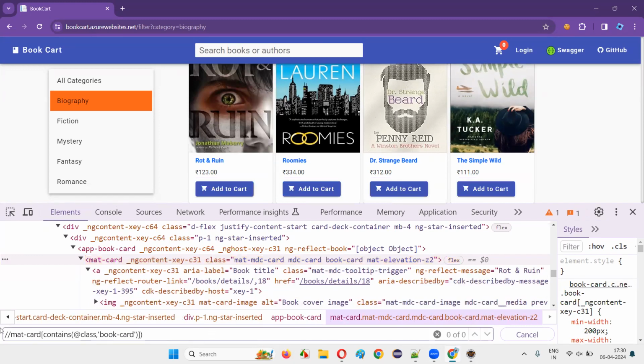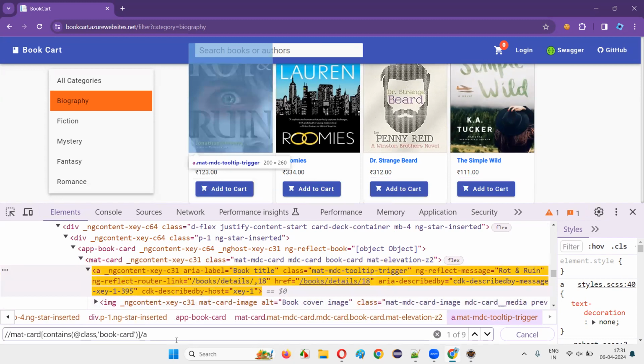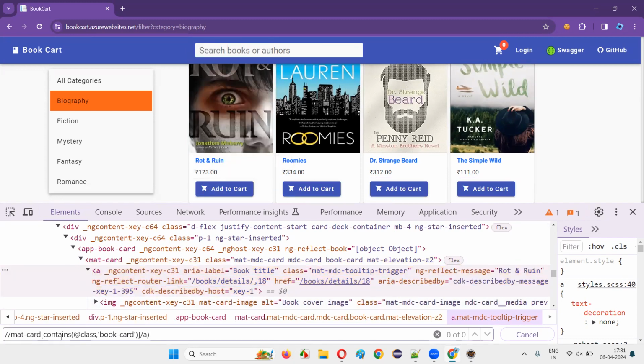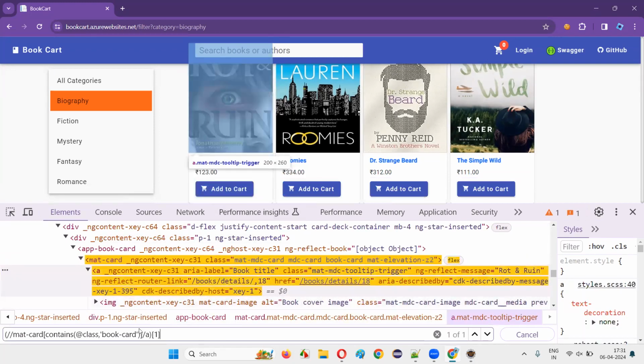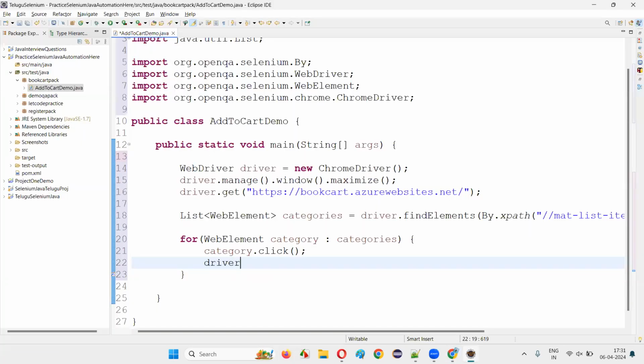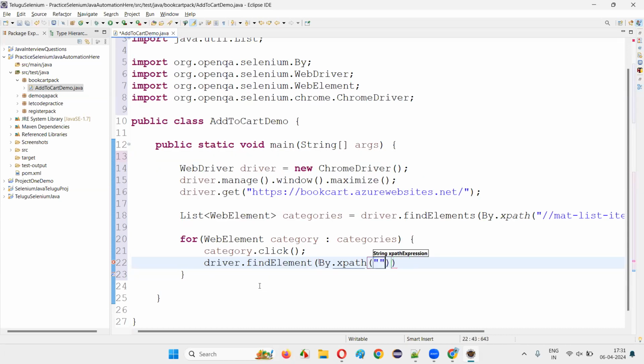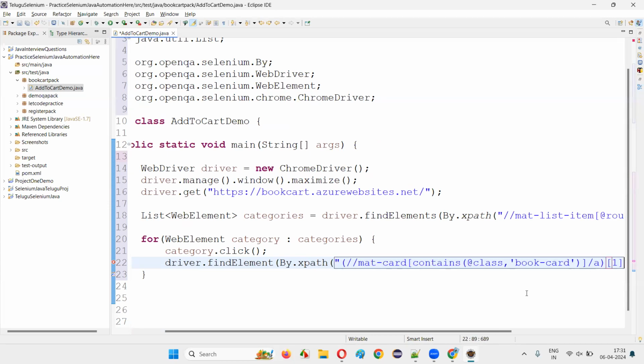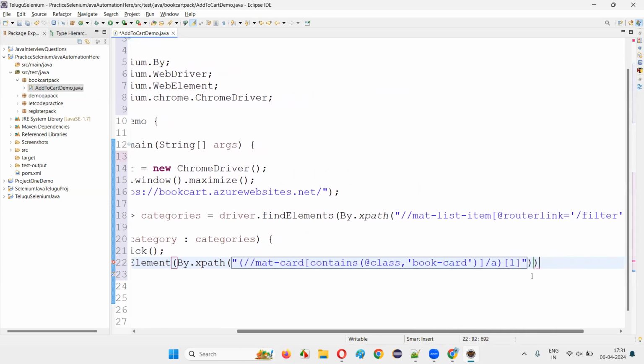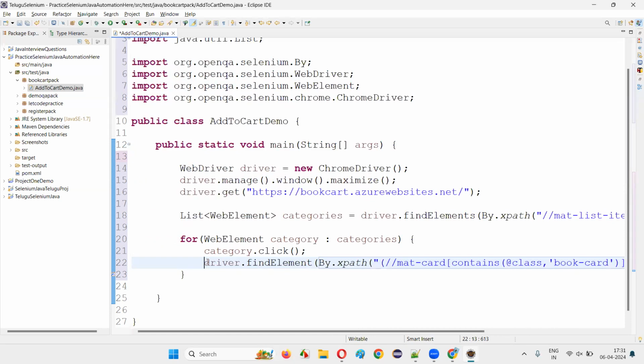I'll surround this with circular brackets, and not only that, guys, I'll say slash a here, and surround this with number 1. The first book item will be located. You see only one element, that is nothing but this book, is getting located. Copy this. Now come back here and write driver dot find element by dot XPath. In every category, the first book should be selected. So this XPath will be same for every book. Here I'll put a semicolon and say first book.